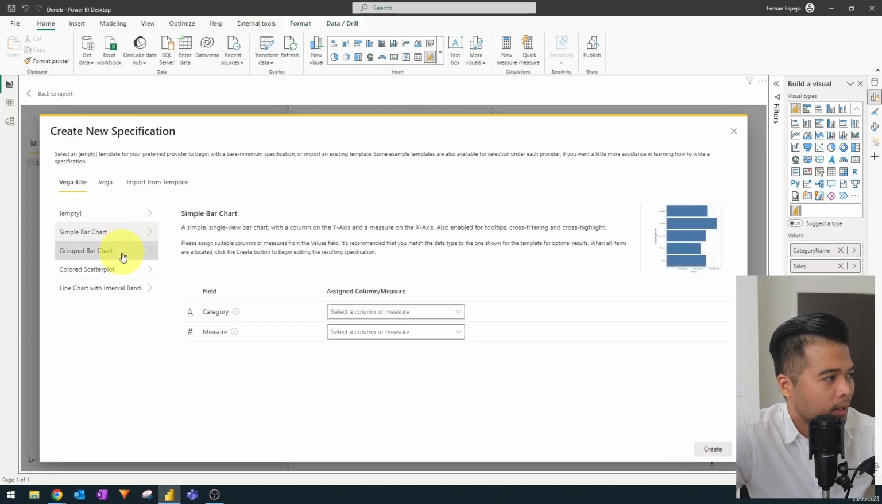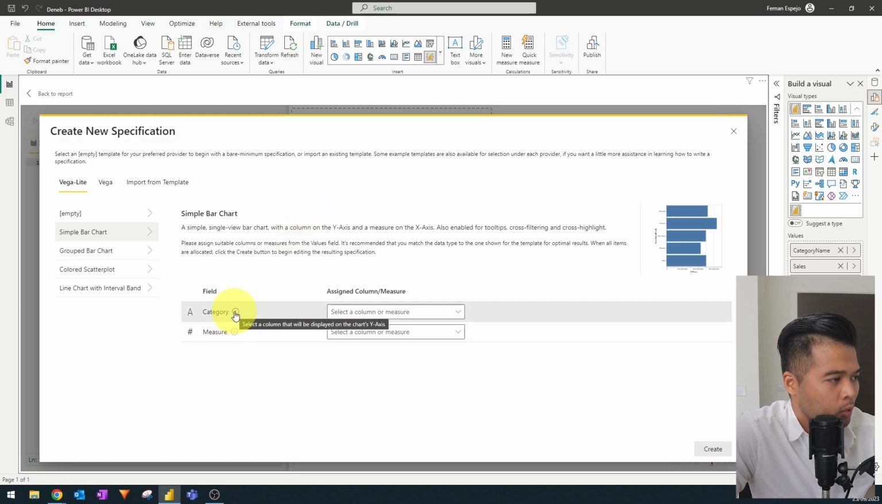As you can see, as I click one of them, it will give you a preview on the right hand side of how that visual will look, and it will give you some brief description of what that template is going to visualize. And at the bottom is where you'll be able to map your data to this visual. The field section shows you, first of all, some description of what this is, as well as what type of data that it requires.